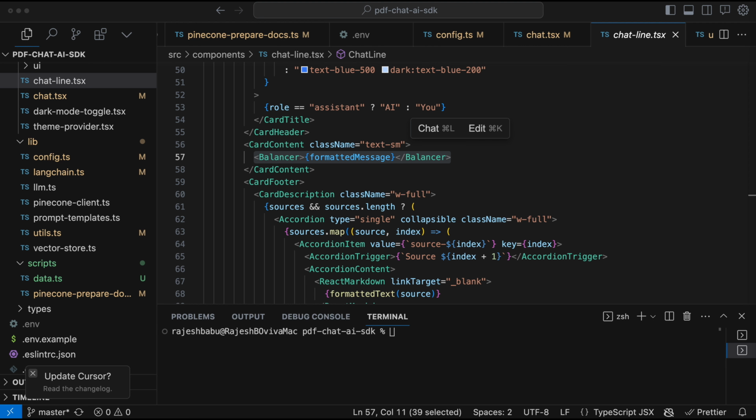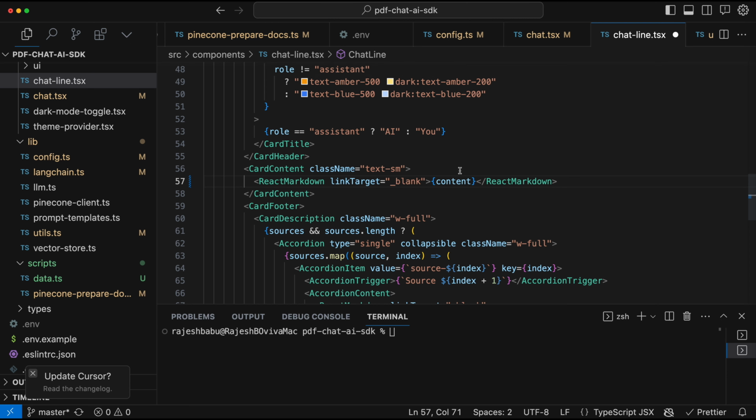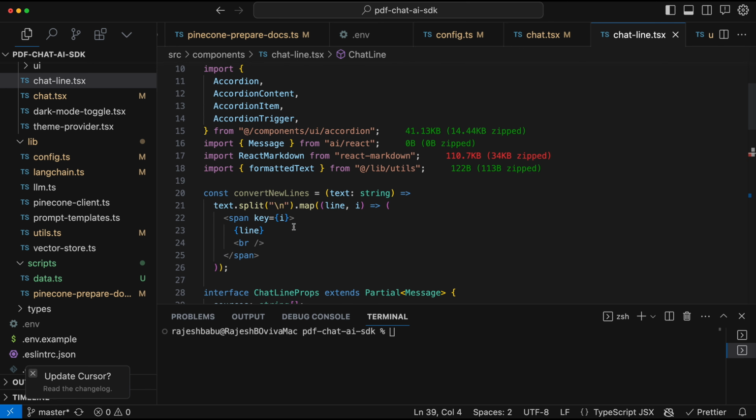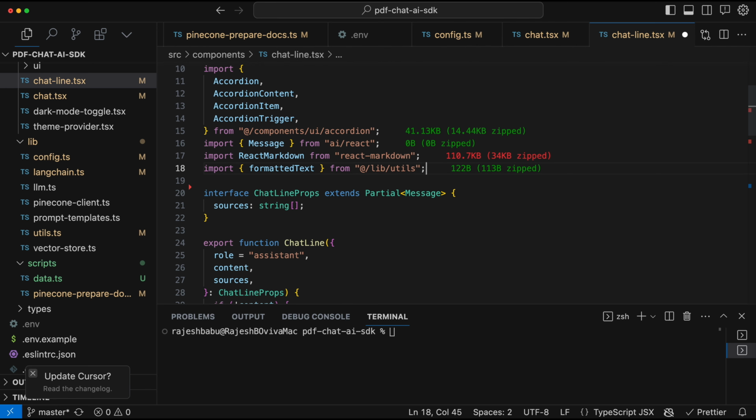Instead of a formatted text message, I want to support Markdown. What I'm going to do is use React Markdown, and instead of trying to format the text, I'm just going to simply pass the content. I no longer need this formatted message method, and I will no longer be needing this converted lines method as well.